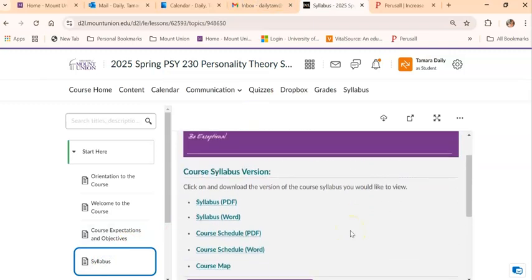Your syllabus is posted here in a variety of forms, depending on what you want and what you need. There is the syllabus in PDF form, in Word form. I also like to separate out just the schedule, just the calendar, so you have the course schedule in those formats as well, that you can print out or download to meet your needs.